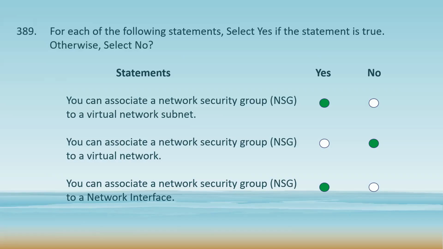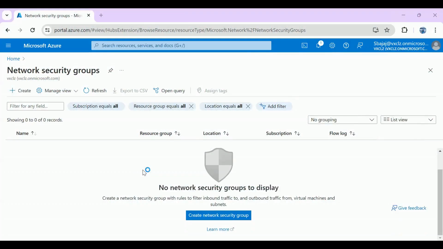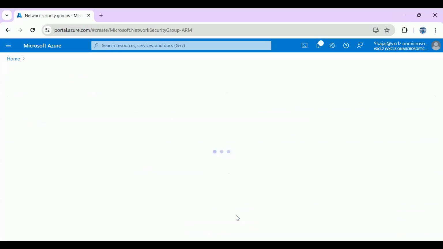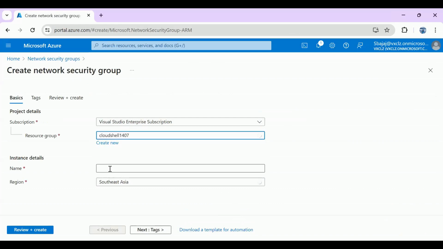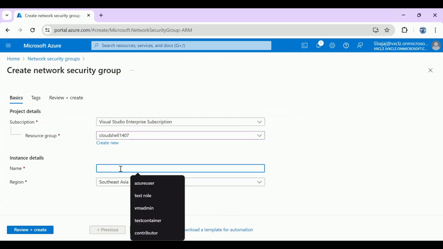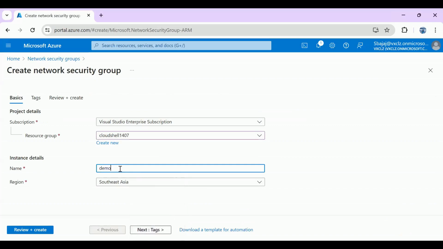Friends, let's again head to Azure portal to validate all the three statements. So friends, since we were going to validate the statements around network security group, so let's try to create a network security group, a demo network security group, and validate the chosen options. So I'll just name it demo NSG and create it.